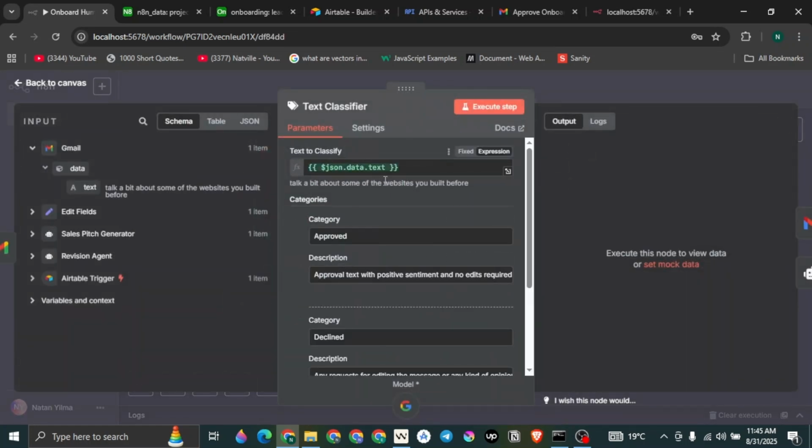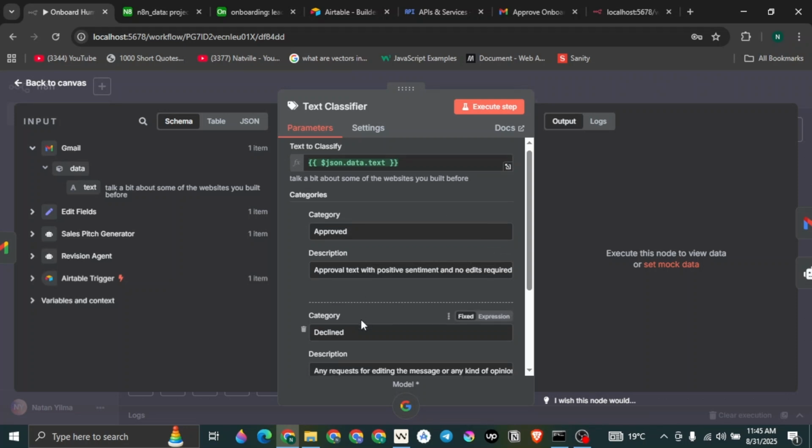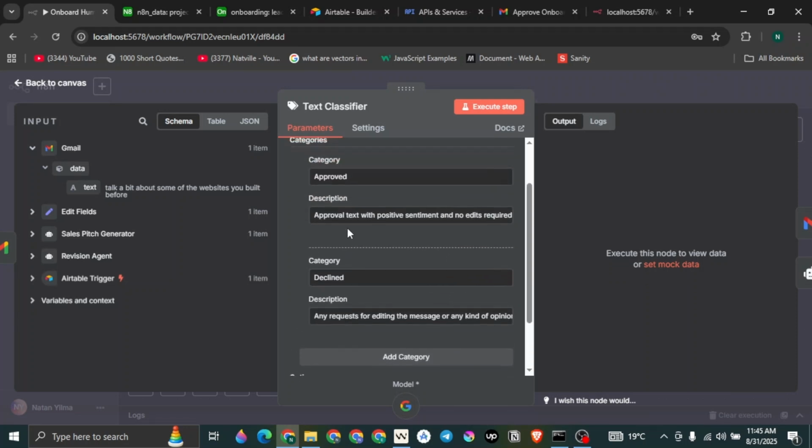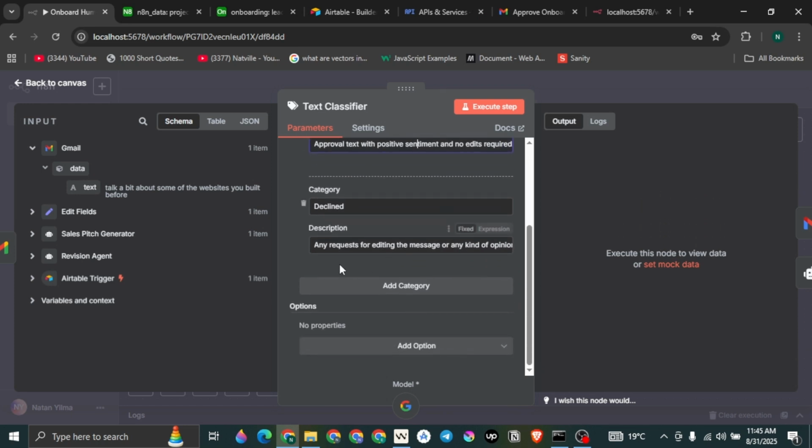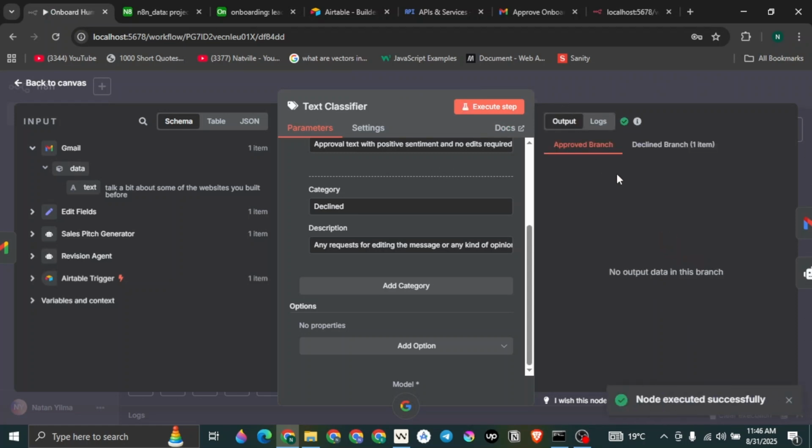So the next step is to classify the text as approved or declined. The description is approval text with positive sentiment and no edit requirements. Otherwise, if it requests anything like change this, change that, like we said here, talk a bit about some of the websites, it is going to go through the declined. We're on the declined branch.